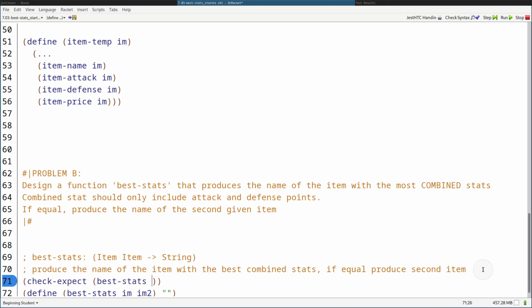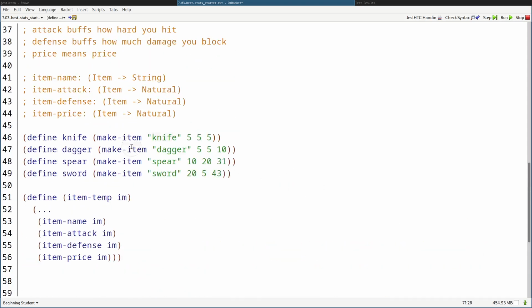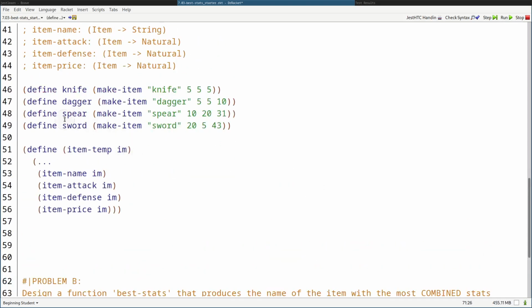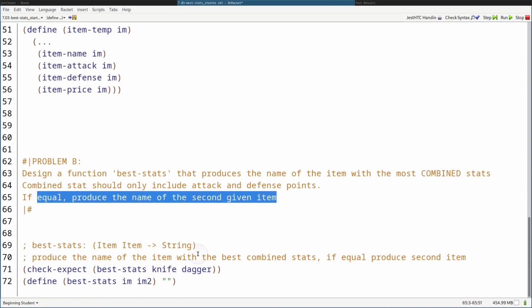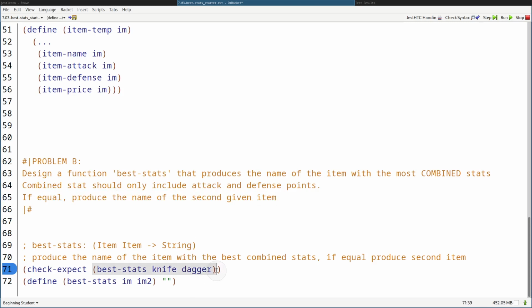Best stats of, all right, so now we can use our examples over here. So let's compare the spear. No, let's compare the knife and the dagger, all right? So the knife has 5 attack and 5 defense, and the dagger has 5 attack and 5 defense. So they both sum up to 10, so they're equal in this case. So let me just type this out. So knife and dagger, right? So it says if equal, produce the name of the second given item. So dagger is the second given item in this function call. So we have to produce the name of the dagger, which is just the string dagger.